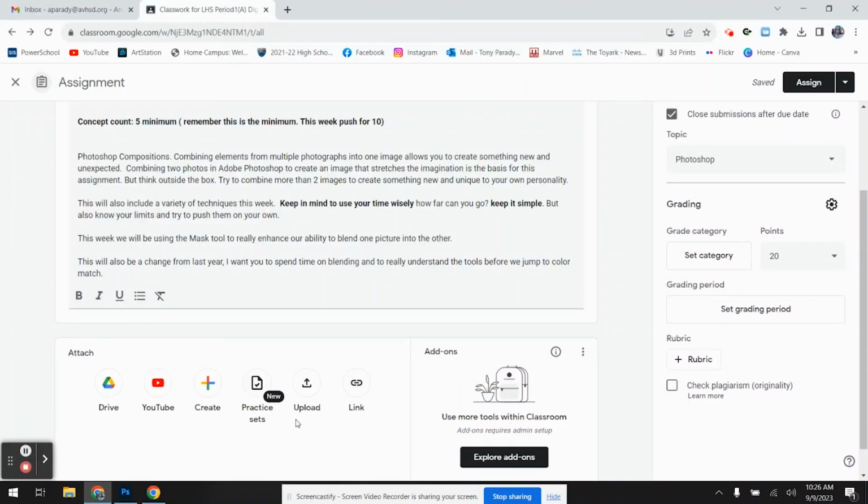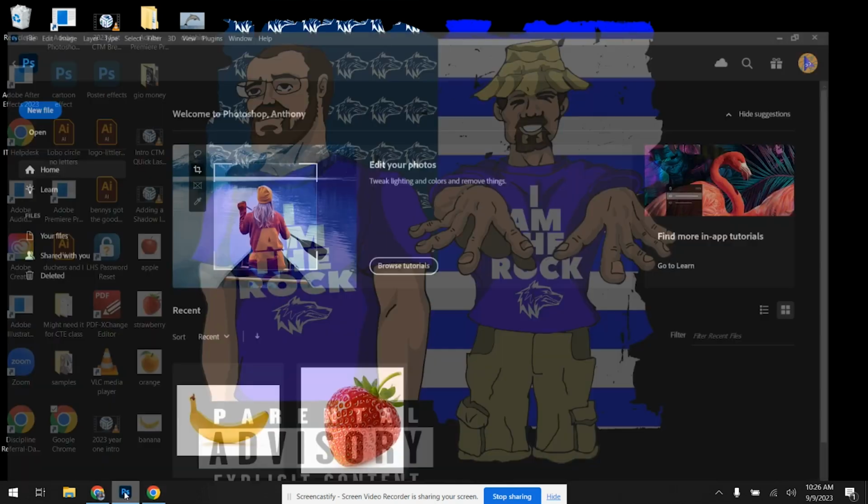For this week's assignment, you'll be looking at how to blend two pictures seamlessly into each other. You'll use all the techniques you've gone over so far, from selecting your subject to putting shadows on it as well. Okay, so let me minimize that and punch up Photoshop.